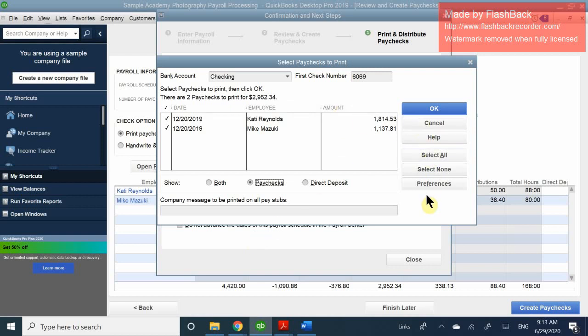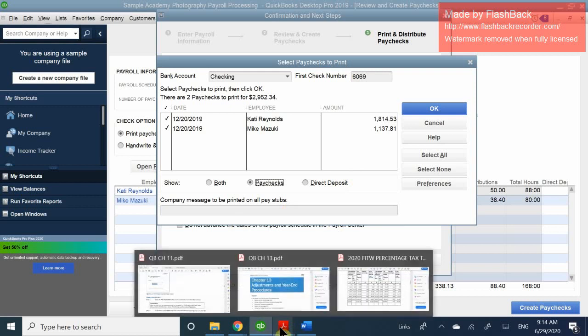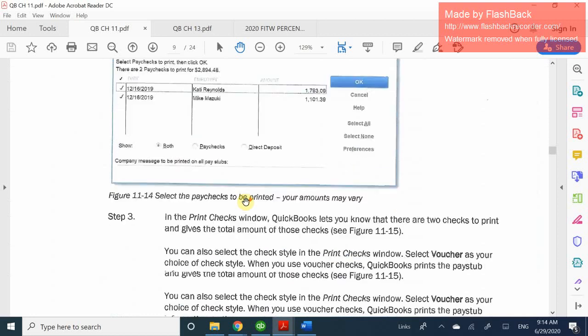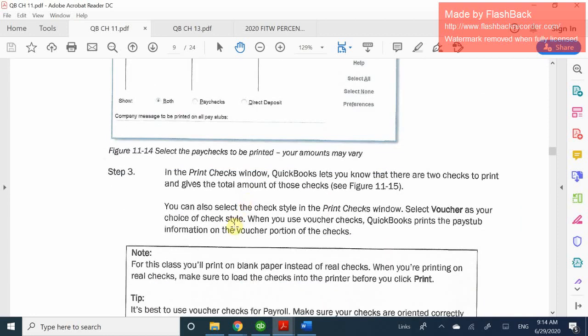And what's going to happen is you are actually able to look at what you're going to be printing. Let me see which window that is. I don't know if you have to press OK. So select paychecks in QuickBooks. All right. Let's see. It says total amount of those checks.